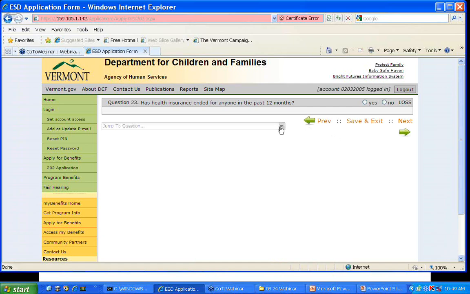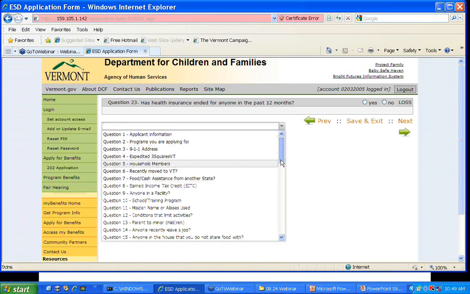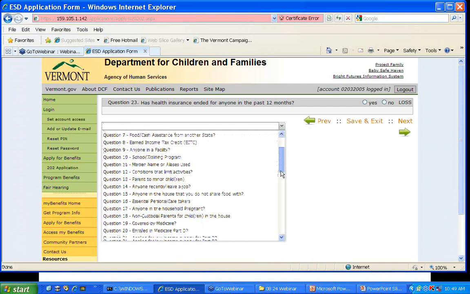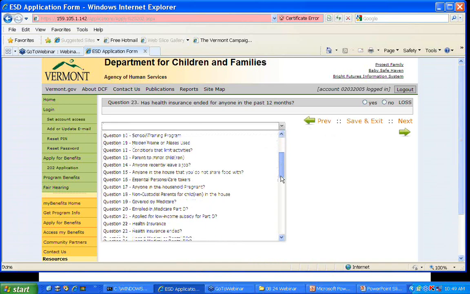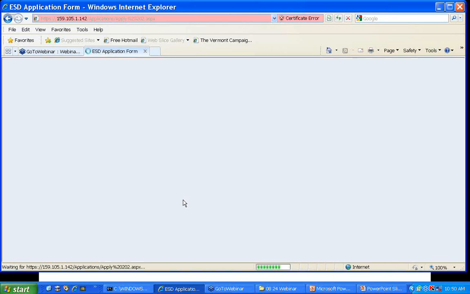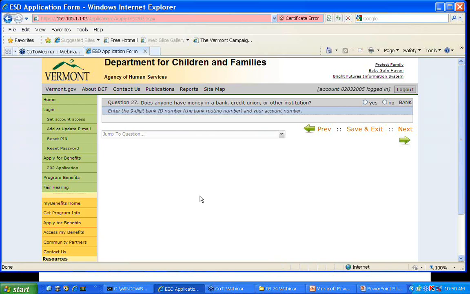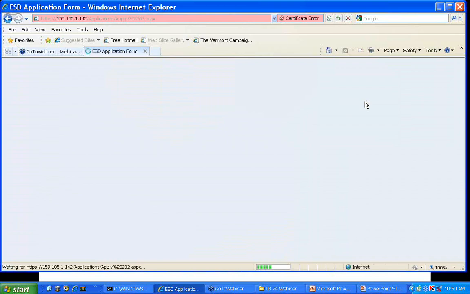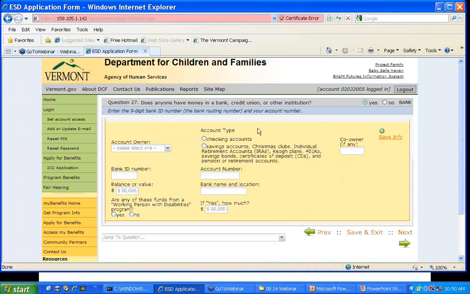Let's skip to question 27 to get a sense of what a resource question looks like. Does anyone have money in a bank, credit union, or other institution? If we say yes, a drop-down box comes up, and it asks for the account owner. And we can choose Barbara or Bob, ask for the account type, checking, or savings, or all other kinds of savings. Ask for the bank ID number.